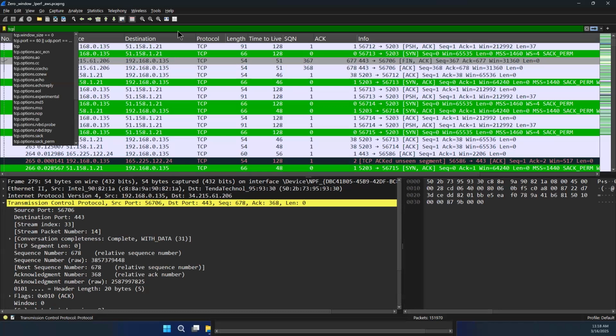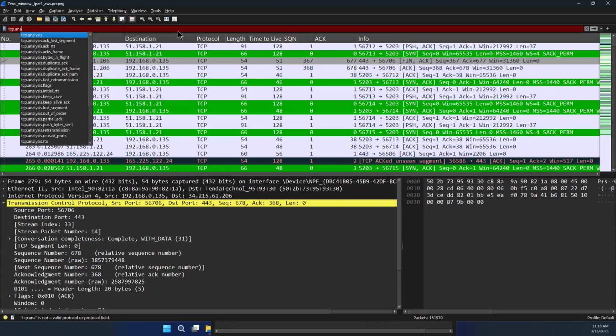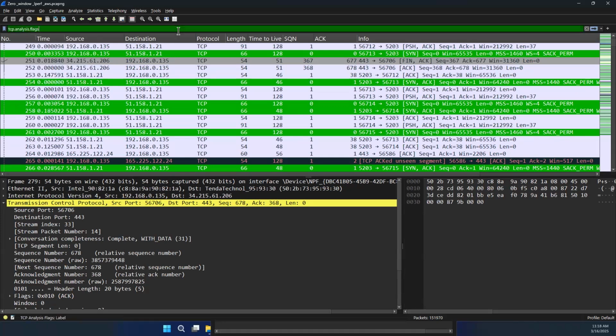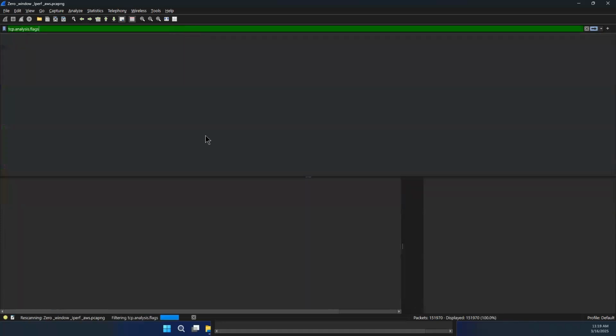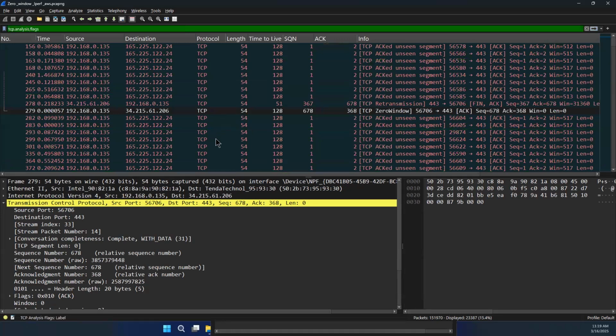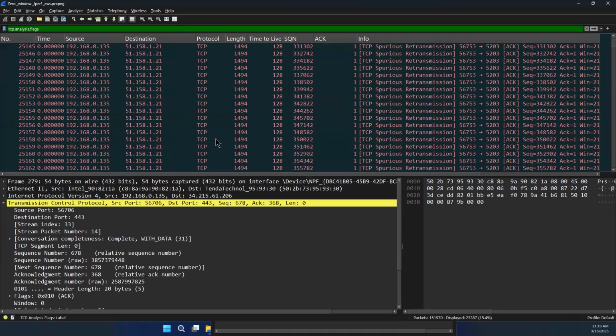So you should type in tcp.analysis.flags. All the filters we will teach you. So you will see only these black packets here. So out of 1,51,000 packets, I see 23,000 bad packets. It is almost 15% of your total packets.